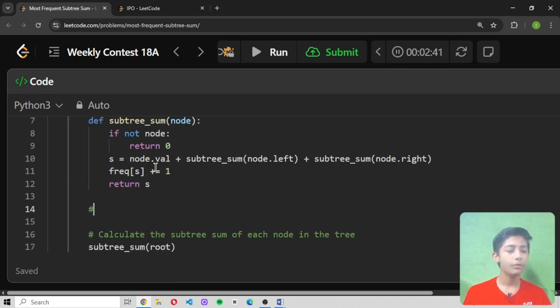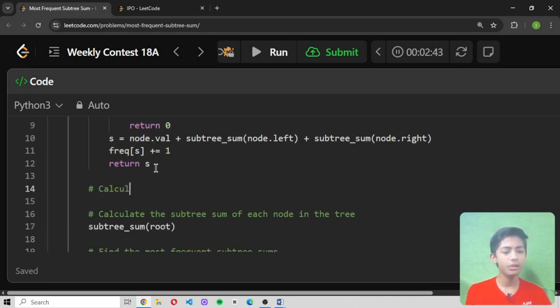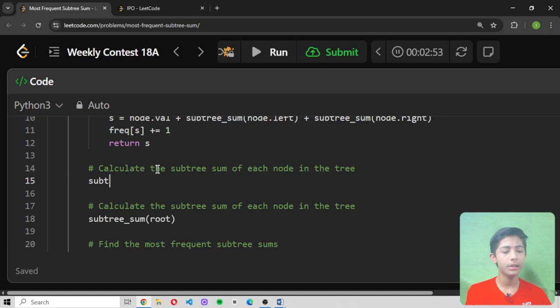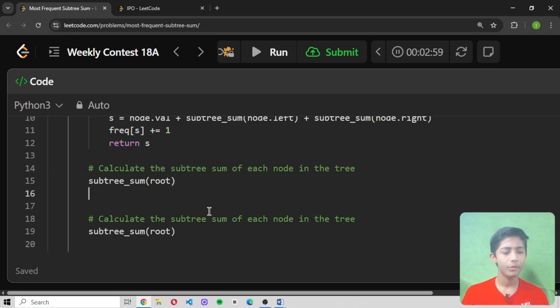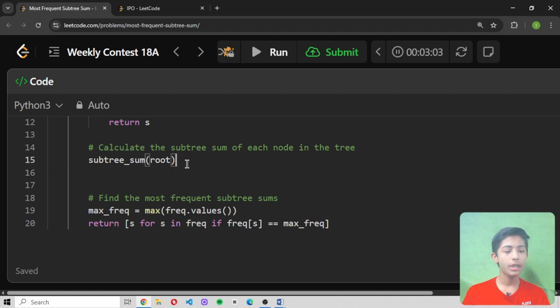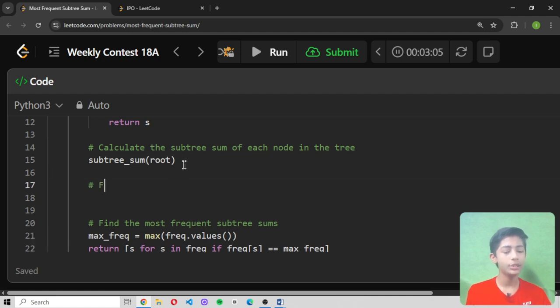So now from the next line, I calculate the subtree sum of each node in the tree. I'm explaining each line of code. In this line I am calculating the subtree sum of each node in the tree. Now this is the last part of the code, in which I find the most frequent subtree sum.